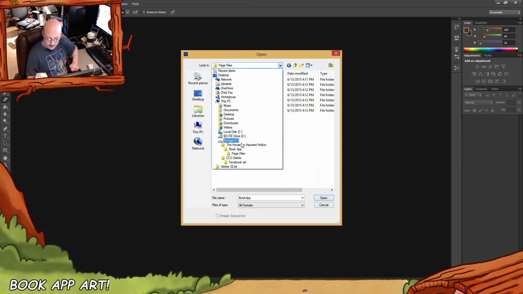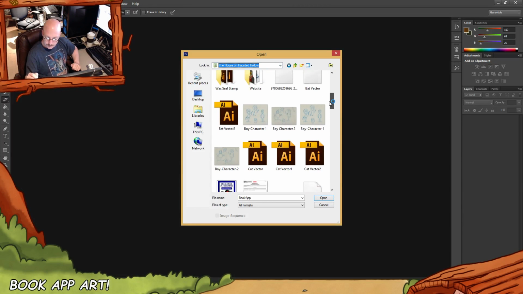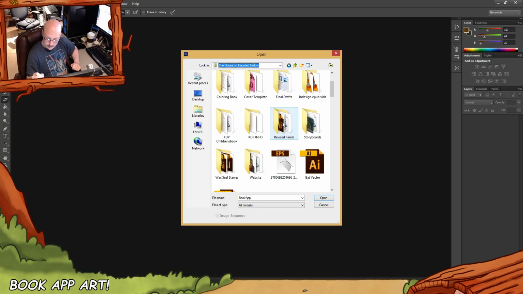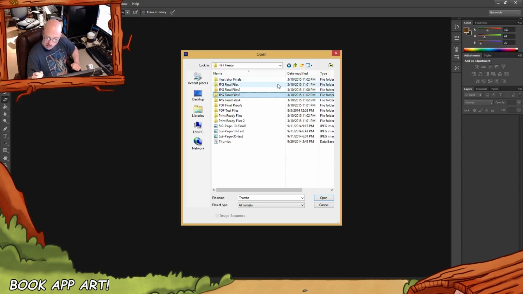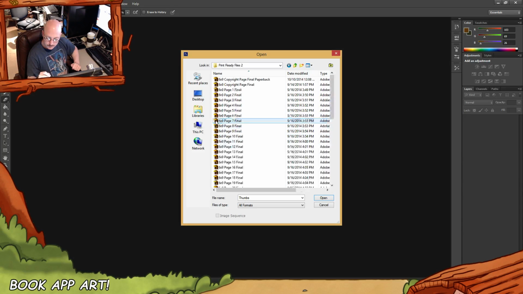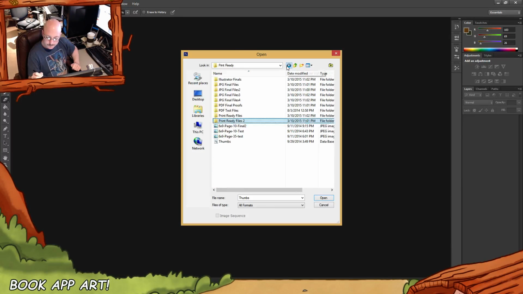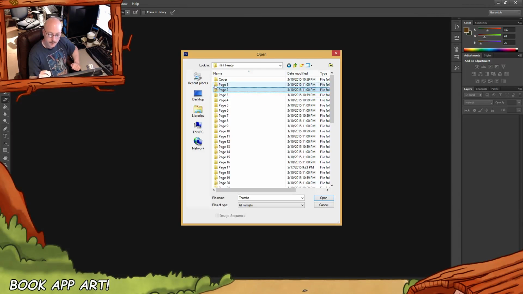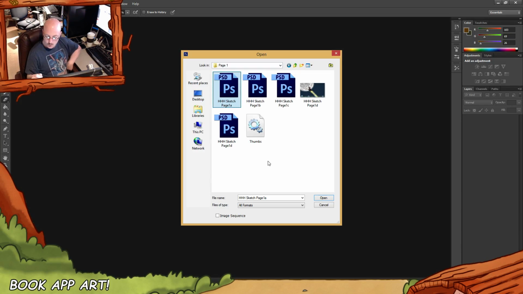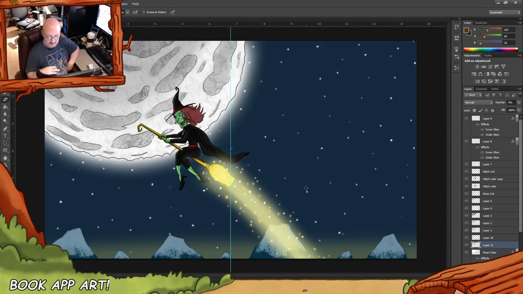What we need to do is open up the print ready stuff. Yeah, print ready. No. Nope. I mean those finals. Yeah. Print ready. Yep. Okay, here we go. So what we're gonna do is we're gonna go into page 1. Let me open up and see what we got. Okay, so this is fine.